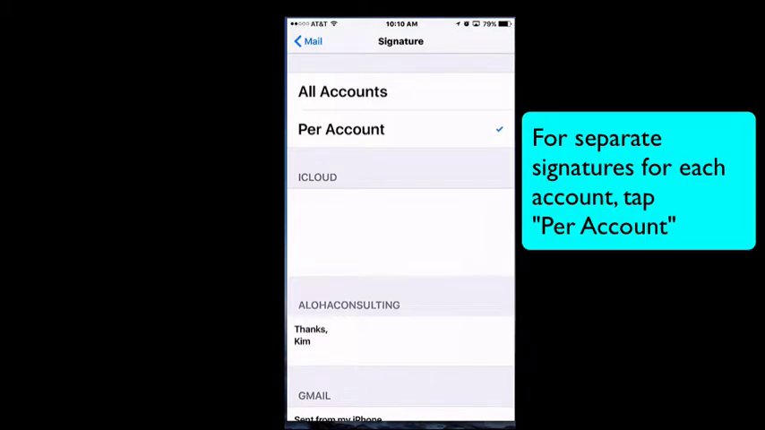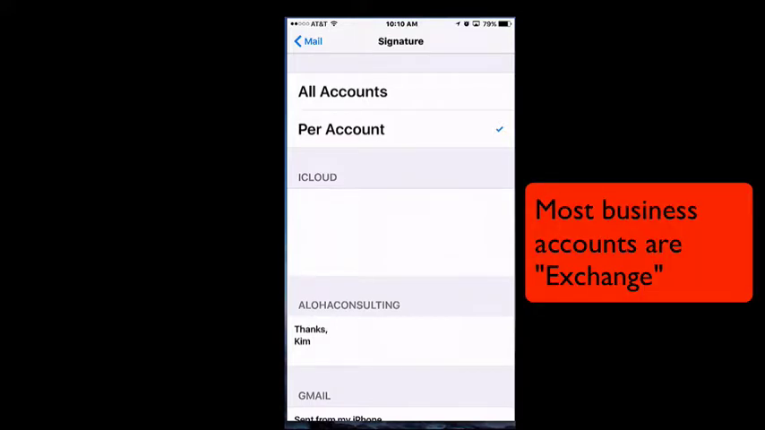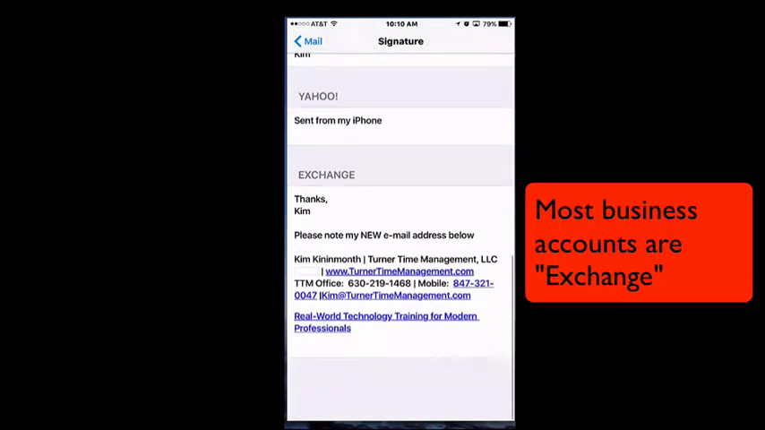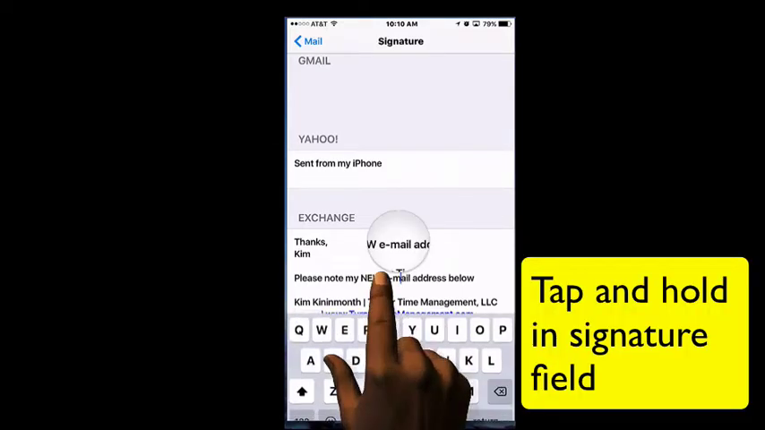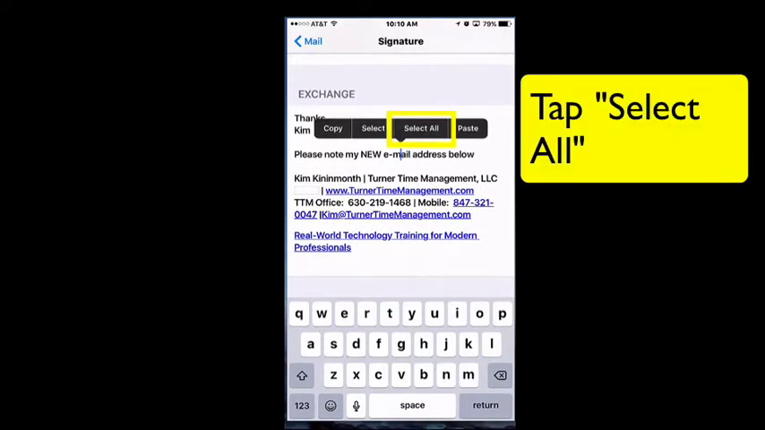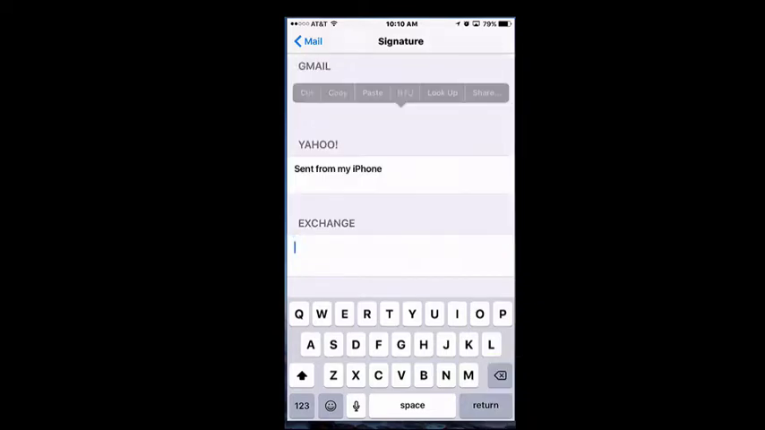I have several personal accounts and accounts for training on here, so I'm going to have a different signature per account because I don't want my business signature to go out on a personal email that I send. So you're going to want to scroll down to your business account, which for most of us is under Exchange. And if you have an existing signature, we're going to tap inside that signature and release. Tap Select All, and then use the backspace key. So now I have nothing in Exchange.